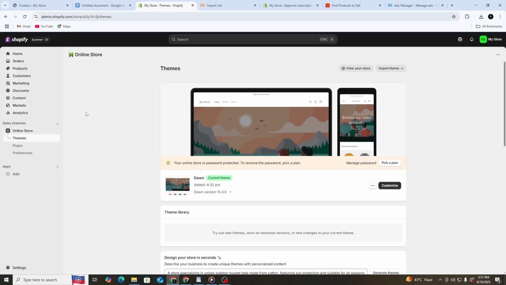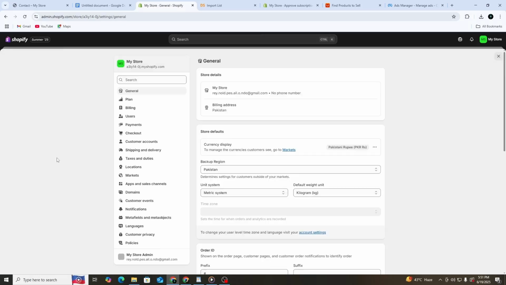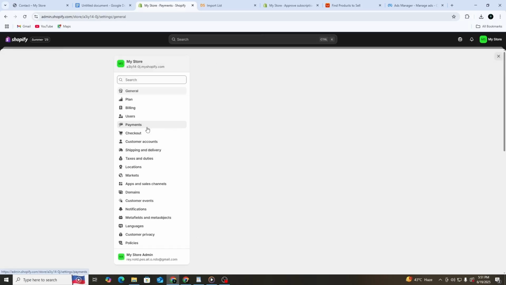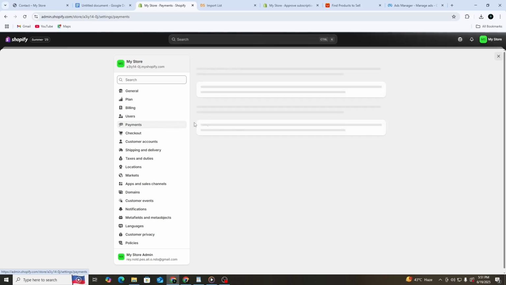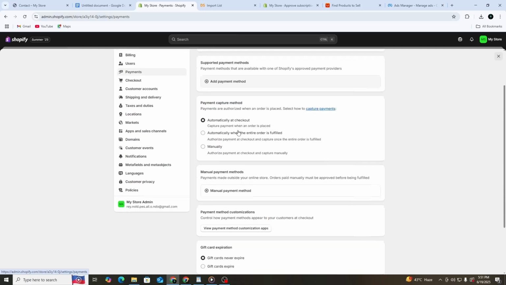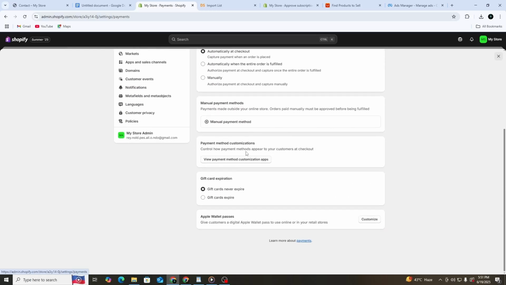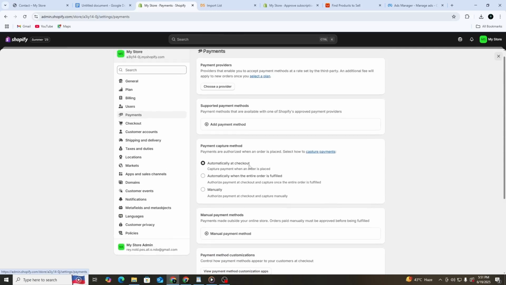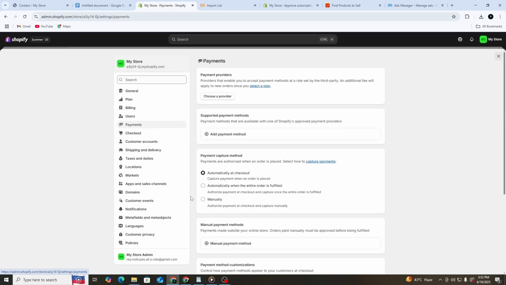Now, let's set up your payment gateway so you can accept payments. From your Shopify dashboard, go to Settings, then Payments. Shopify Payments is the easiest option if it's available in your country. You can also connect PayPal and other providers like Stripe. Follow the instructions to activate your payment methods and enter your business and banking details.